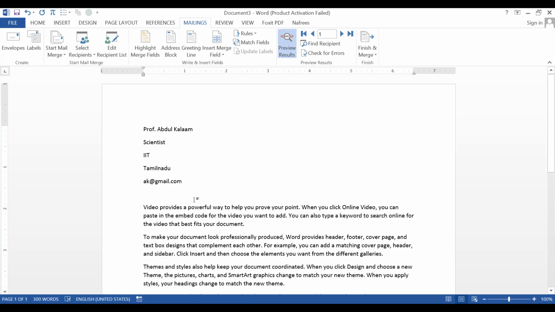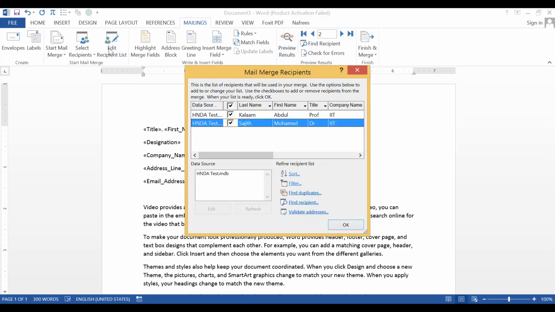Professor Abdul Kalam, scientist, IIT, Tamil Nadu, ak@gmail.com. So you can check the next one also. Dr. Muhammad Sajid, senior lecturer, IIT, Delhi, ms@gmail.com. So this is in the correct form. Okay, now let's check how to edit the recipient list. Again, you have to click preview result, disable it, and click the edit recipient list.